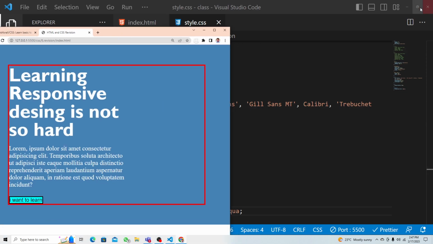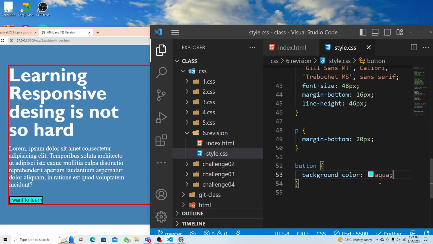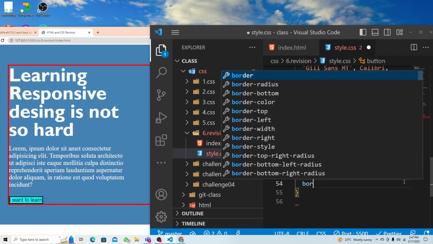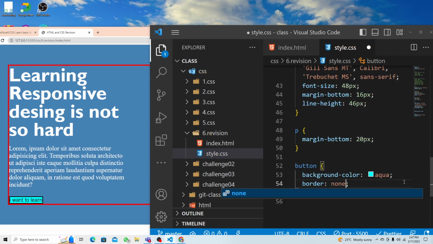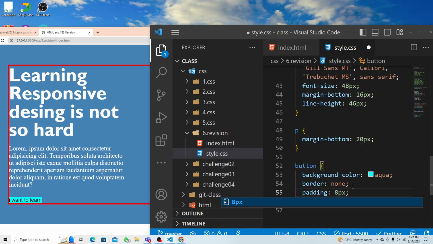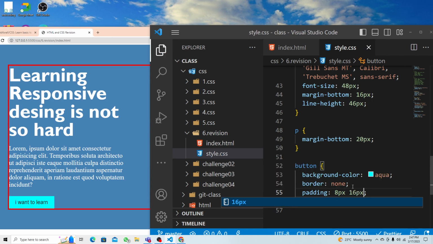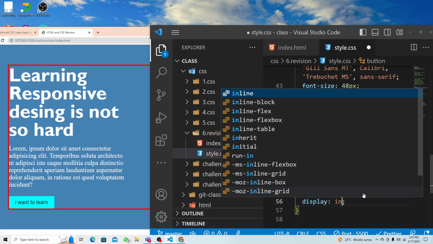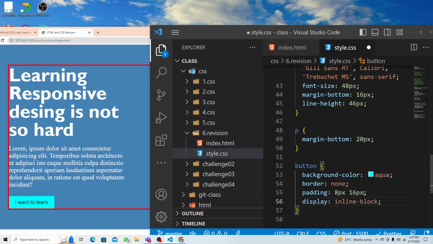I will minimize and let's type side by side, okay? So let's put a border now. Border, make it none. So I said every element is a box, right? So we can give a padding, okay? Padding 8 pixel top and bottom, 16 pixel left and right. So it looks something like this. This is an inline element. So let's make it display inline-block, right? Display inline-block. You can do that also.